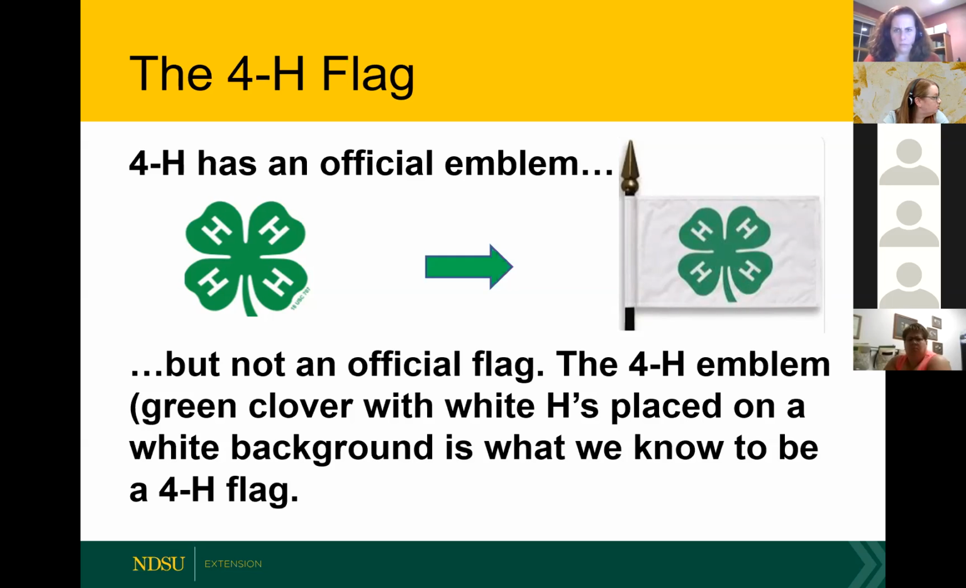So the 4-H emblem is placed on a white background, and the H's will be white, so you'll see that through, although it can be reversed, or it can be the outline, and those are all acceptable. But this is what you'll find most often. In fact, this particular picture here was taken right from the National 4-H Supply Service, or Shop 4-H.